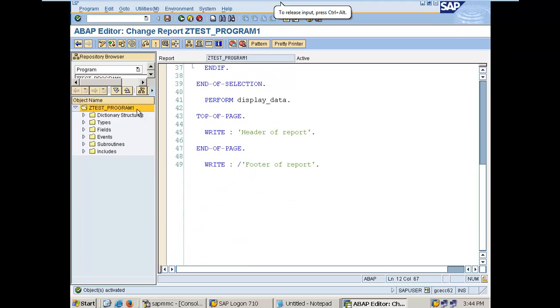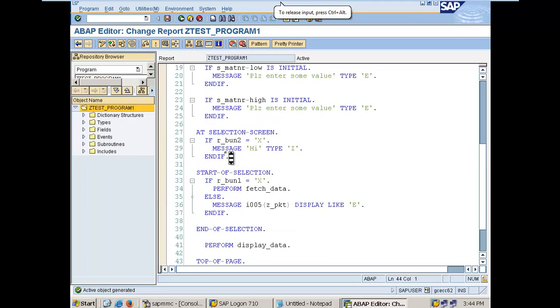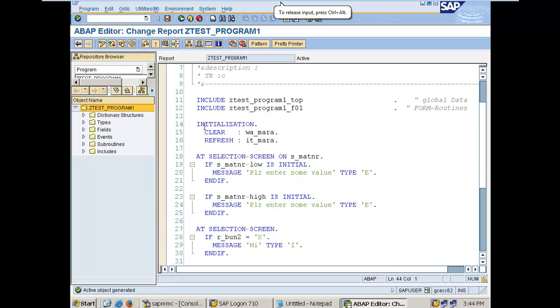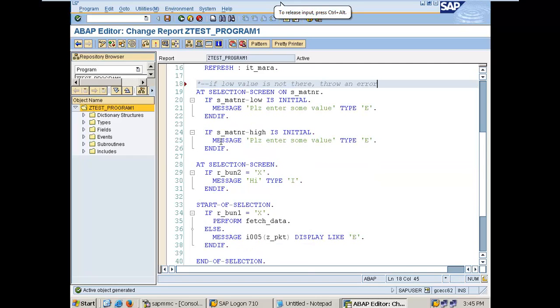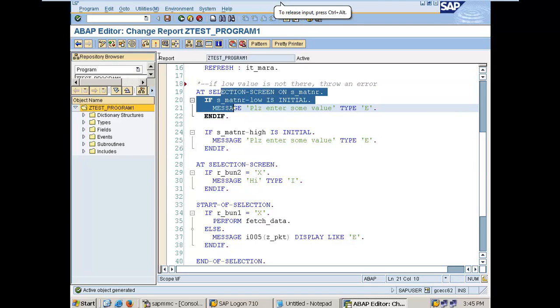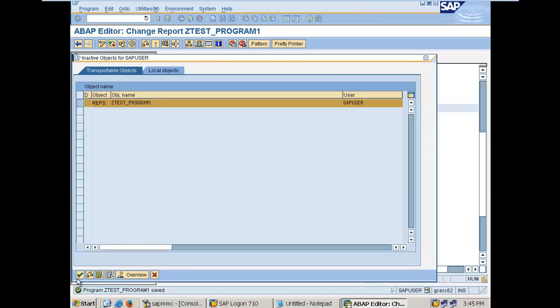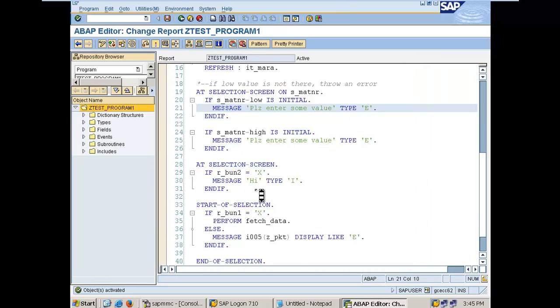So we'll close this session for now. And then you can also determine what the coding standard is. One more thing before we close the session: you can write some comments before every line starts. So here you can give some description, starting from this: if low value is not there, throw an error. This will help a new developer to understand the purpose of this event. Similarly, you can write more description at every processing block.